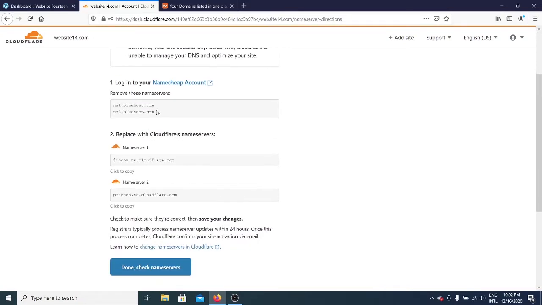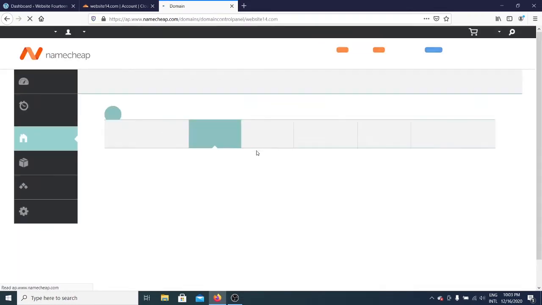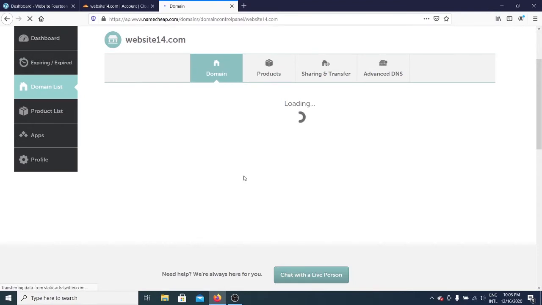Right, so here is the existing name server for this website that I'm connecting, and this is the name server I'm supposed to be updating. So I need to replace these with the new Cloudflare ones. So let's do that. My domain is registered with Namecheap, so click on manage. It's going to be similar for yours. If it is GoDaddy, it's the same thing.